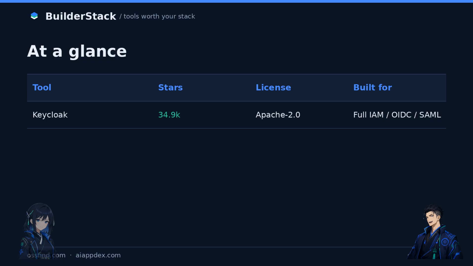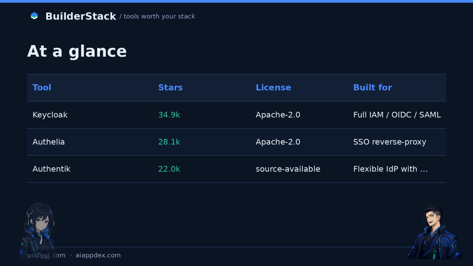6 projects on the board. Keycloak leads at 34.9k stars, Apache licensed, the enterprise standard. Authelia is at 28.1k but plays a completely different position. It's a reverse proxy, not an identity server. Authentik at 22.0k and SuperTokens at 15.1k both carry non-standard licenses, so I'll flag those. ZITADEL and Ory Kratos rounded out, both Go, both actively maintained, cleaner license story.